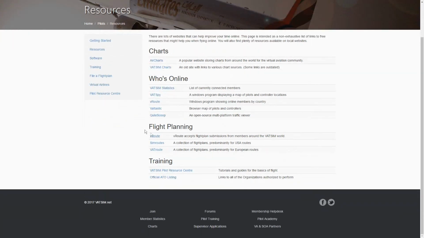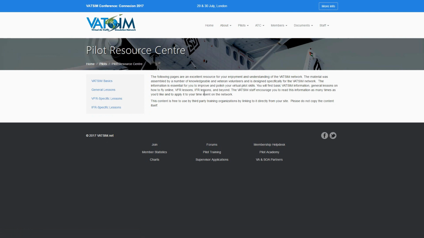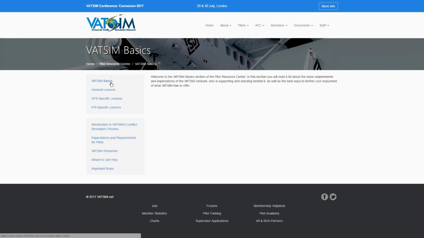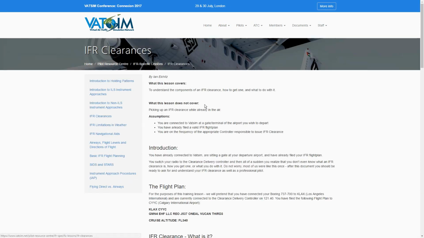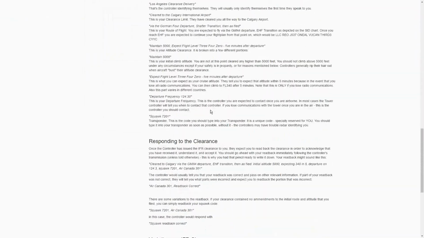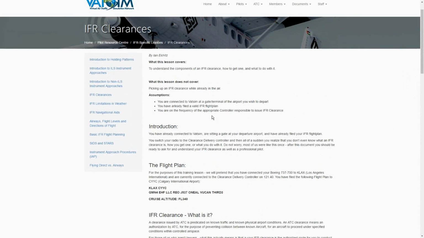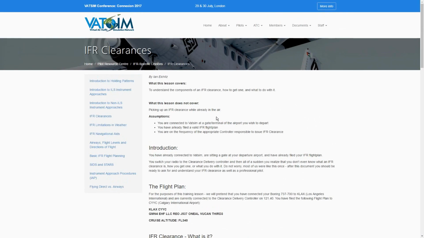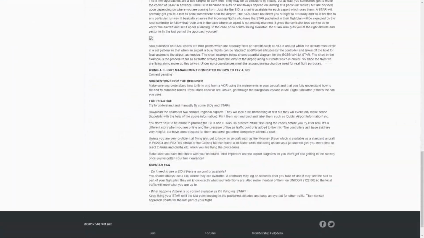We've got charts here, flight planning, training resources, and then if we go into the Pilot Resource Center itself, we've got little lessons on VATSIM basics, how that all works, instrument flying, visual flight rules, everything. You can see here how to do clearances. It may look boring and like a lot of stuff to read, but it's kind of crucial that you know this. You can get away with flying on the network without reading all of this. However, I would highly advise having a good look at it and reading through. You don't need to read it word for word.